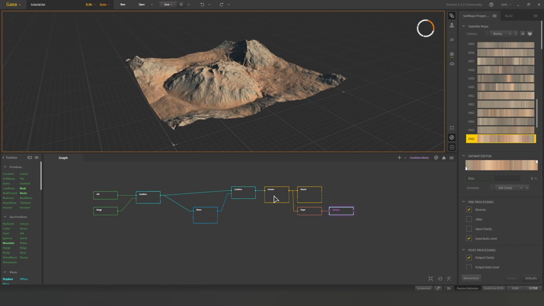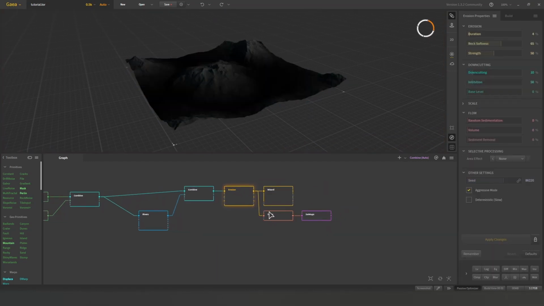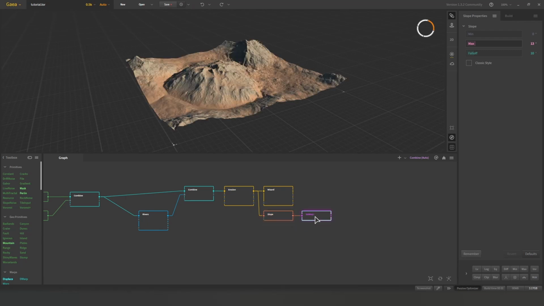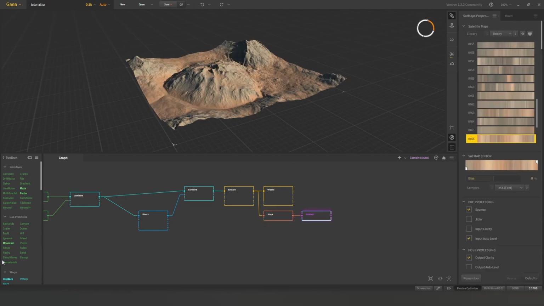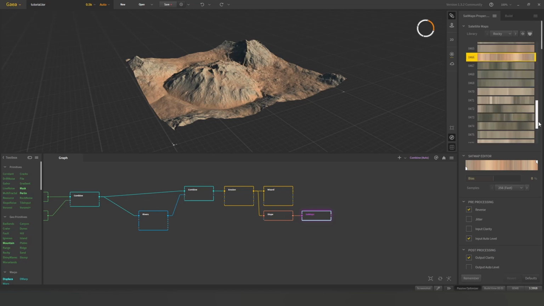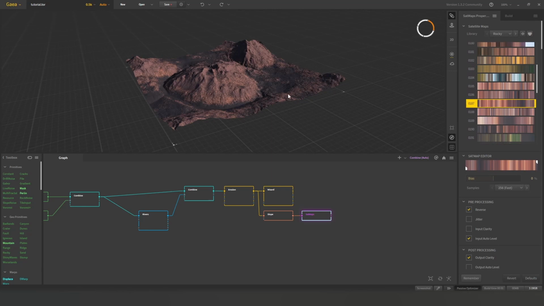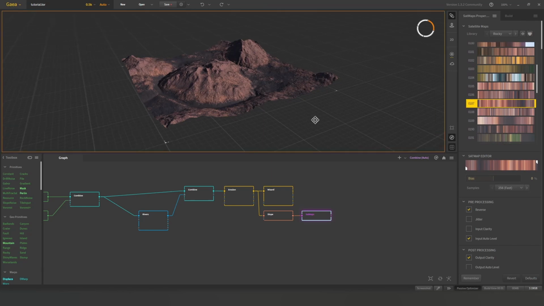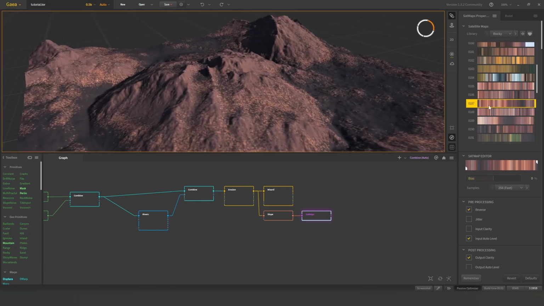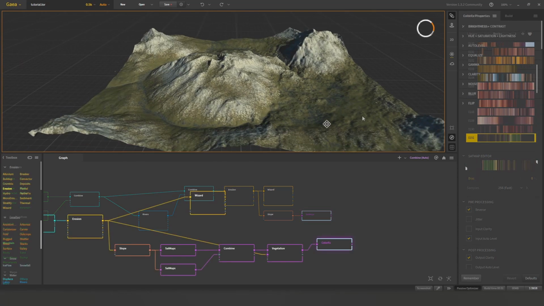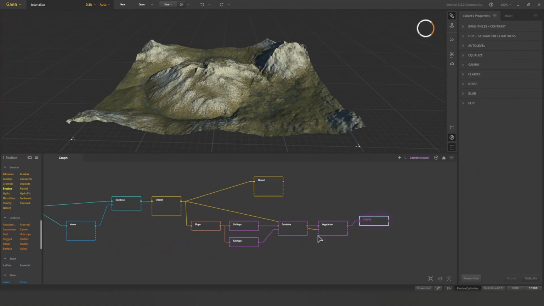But after the erosion, I've added a slope node to get this mask. And then these sat maps. These are satellite maps I figured out. These colors are all from satellite data, so they mimic actual mountains and colors of mountains. And this is how you give them color. So that's pretty cool. So this is what I came up with.